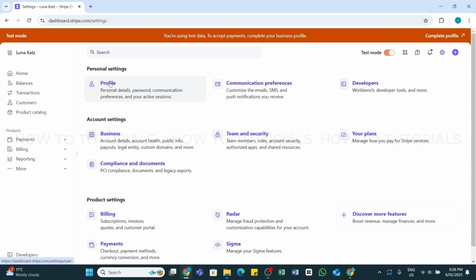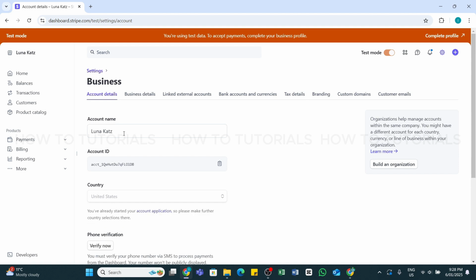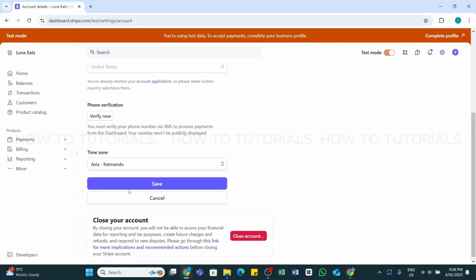If you want to change the personal details, then you can select this Profile option. And if you'd like to change the business name, you can select this Account Settings section and under it, click on this Business option. Once doing that, now here you'll be able to see the account name. Click on the account name and here make your changes. After entering the new name, now you can scroll down and then at the very bottom you'll be able to see the Save button. Click on it to save your changes.